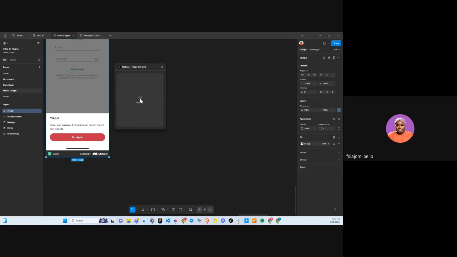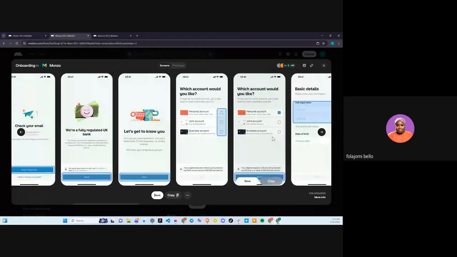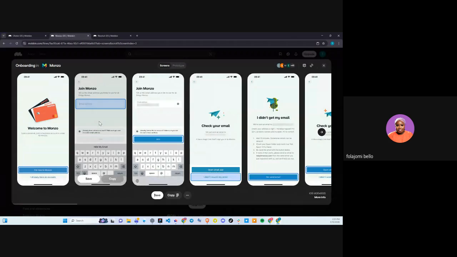It doesn't mean that the flow I'm doing now is everything in this design I want to do. It's just that I like the experience of their email verification, the way they are explaining things to the user here. I didn't get the email. You see how they are using illustration to represent different things. I like this experience of this product and I want to do something similar.